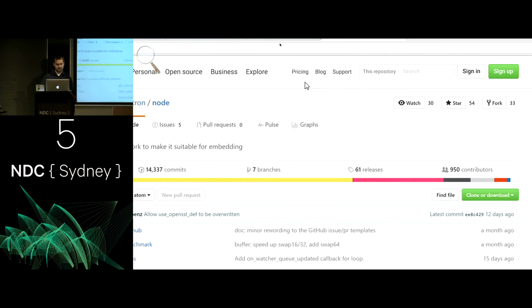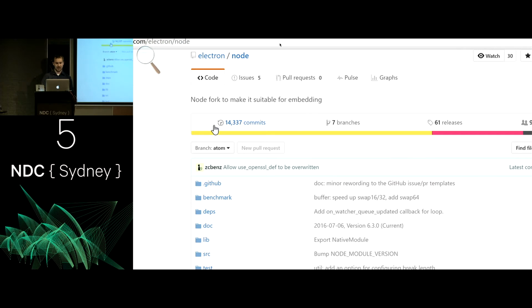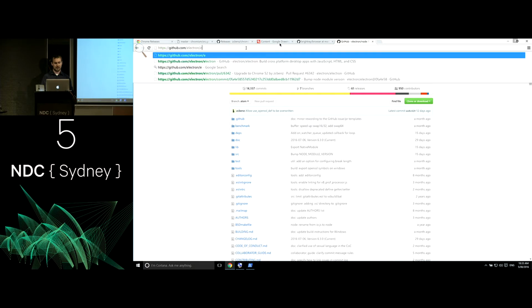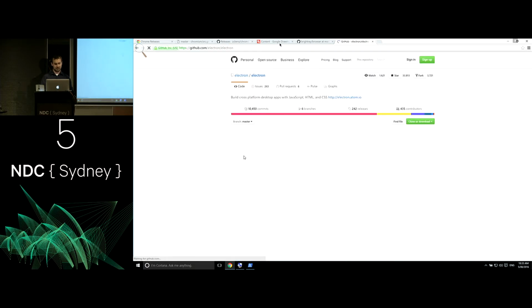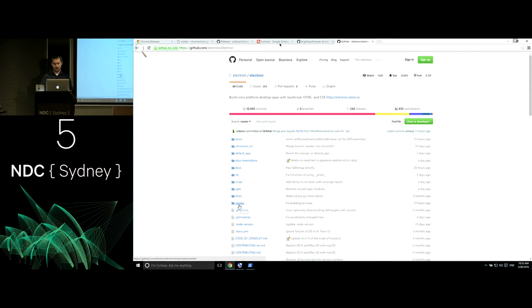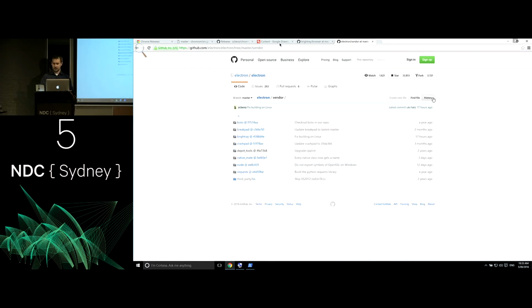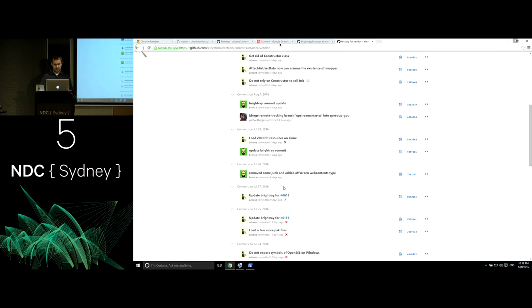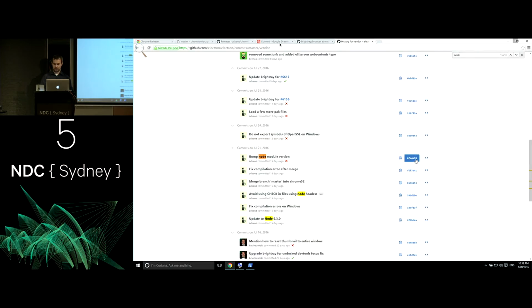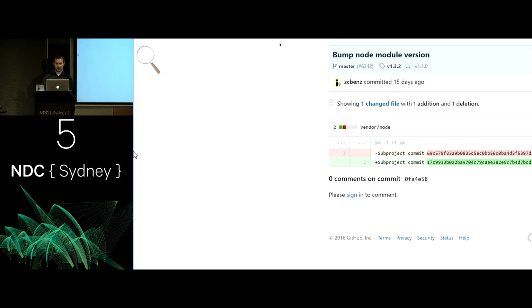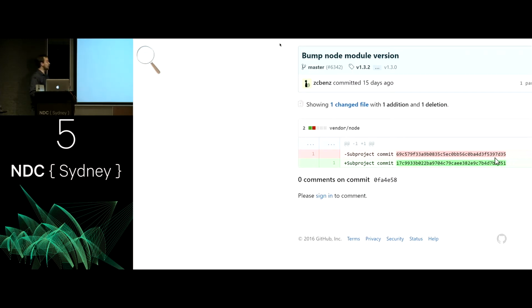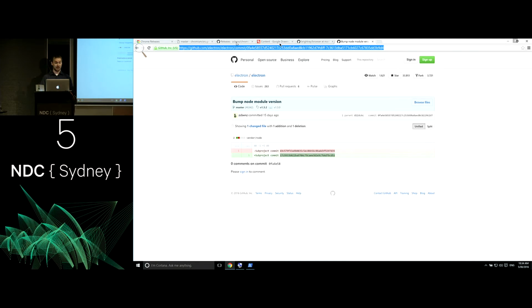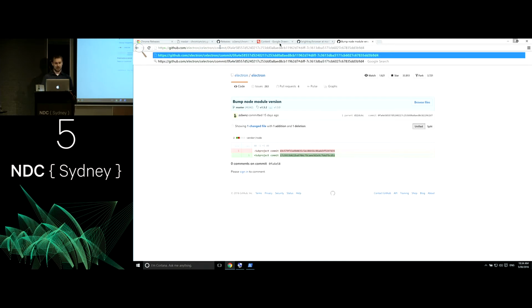We have our own fork of Electron, and there's some stuff in there as well, but I'll show you how we change this. For the most recent release, I go into Electron, I then find the vendor node, so inside here, cool. As part of this release, the last release, 1.32, we bumped the submodule from one tree to another. It's not so well documented, so I'll just give you the cheat codes to find that.